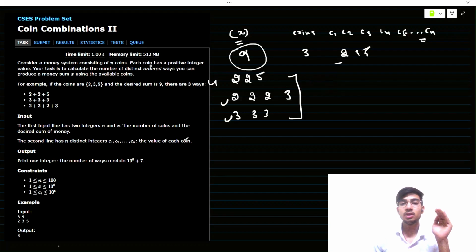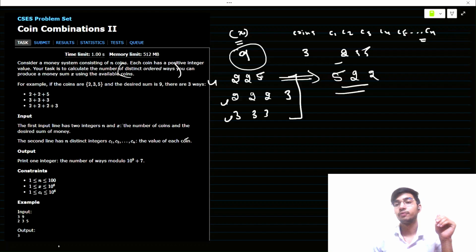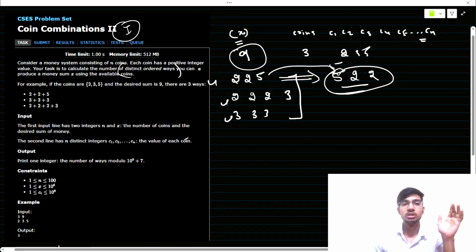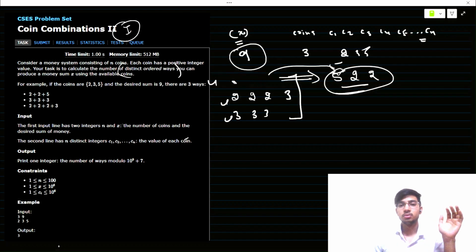But one thing you have to note is that we are going to construct the distinct ordered ways. What do you mean by this? The rearrangement doesn't matter, and we don't count it as a different way. For example, 5, 2 is a different arrangement of this, so we do not consider it as a different case, like we did previously in Coin Combinations 1. Okay, so this is the question.